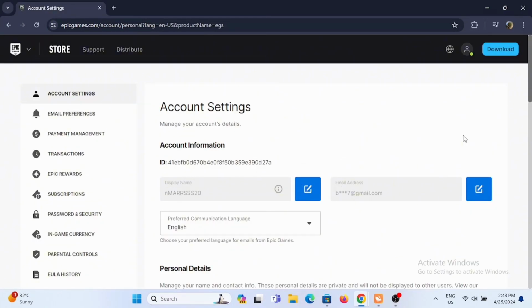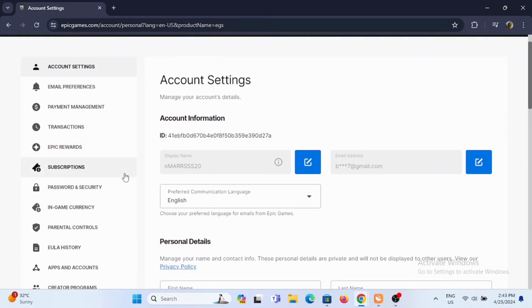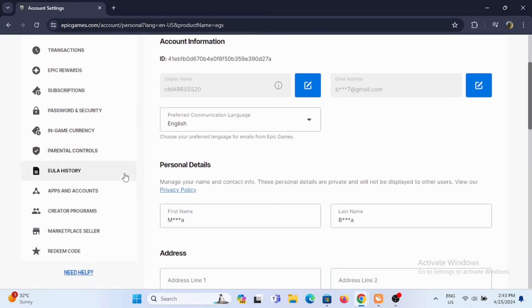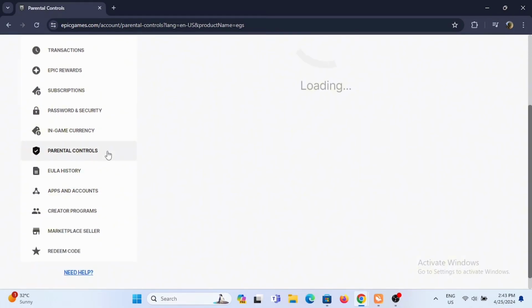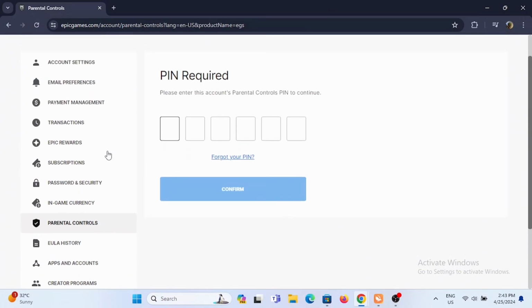In your account settings, on your left hand side, you will see some of the options. You have to navigate to the option of parental controls. Then you need to go ahead and select parental controls. Enter the account parental control PIN to continue.